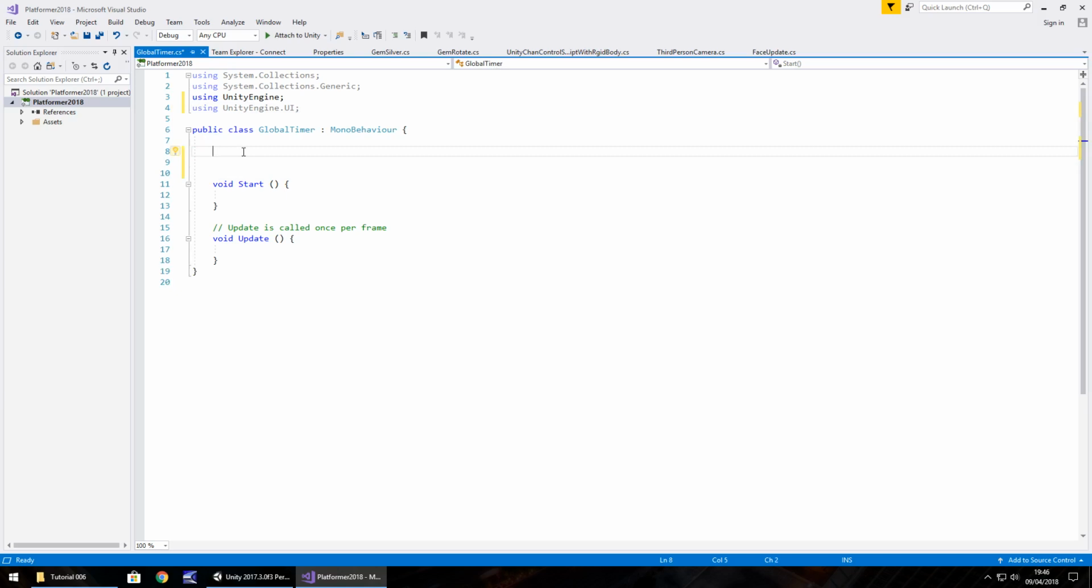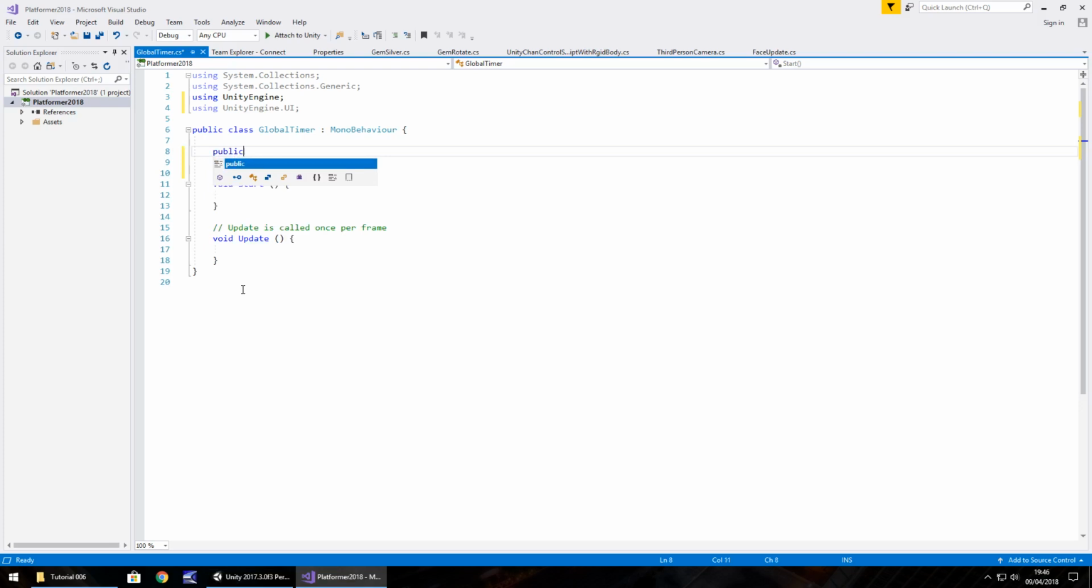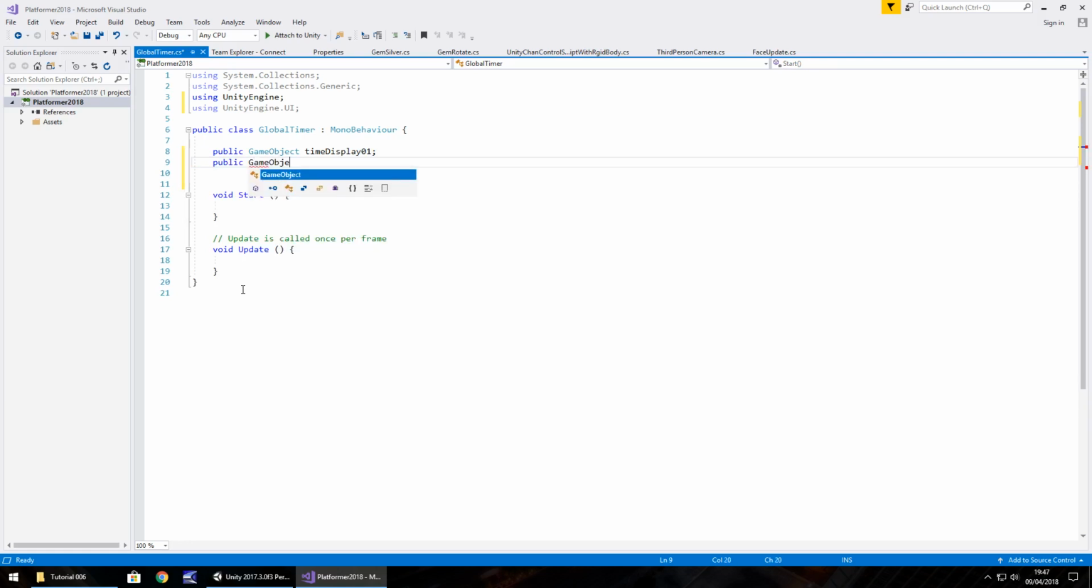Now what we need to do is add in a couple of variables this time. We need two variables for the text on screen, because if you remember, we've got the black behind and the white in front, just to see if that makes much of a difference visually. So we'll start by going public GameObject timeDisplay01, and same again, public GameObject timeDisplay02.